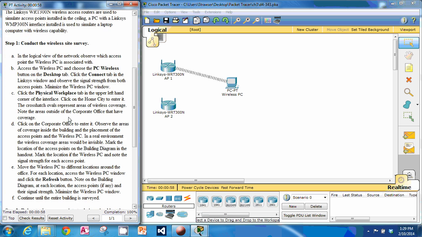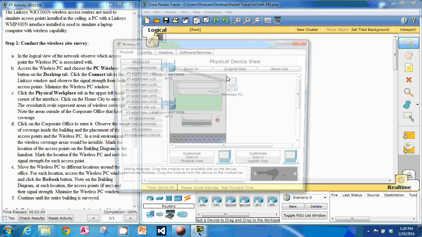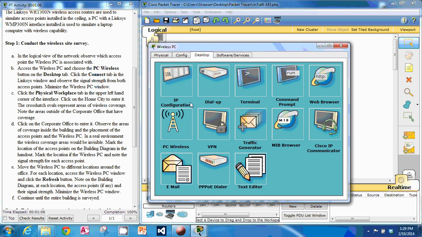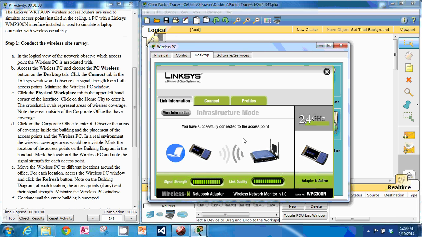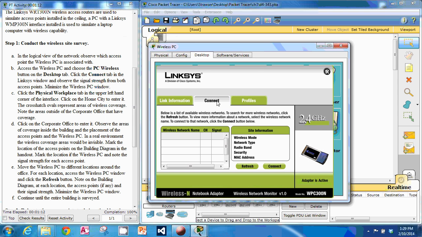So first we will conduct a little wireless site survey. We can go to our wireless PC desktop and look at the PC wireless, and you can see we've connected to an access point. If we press connect, we can refresh. There you go. So right now access point 1 has an 83% signal, access point 2 is 65.